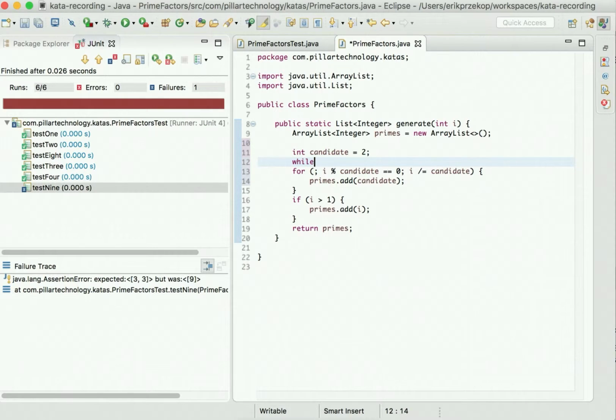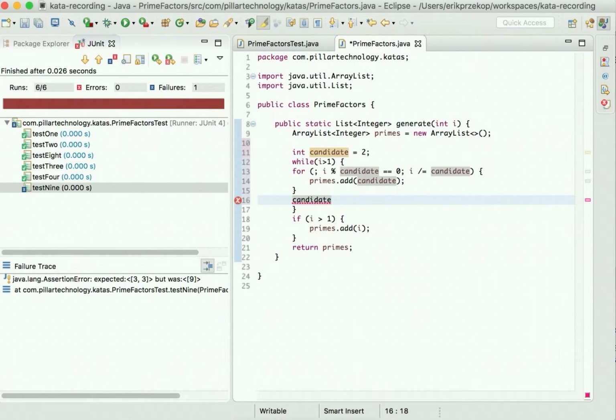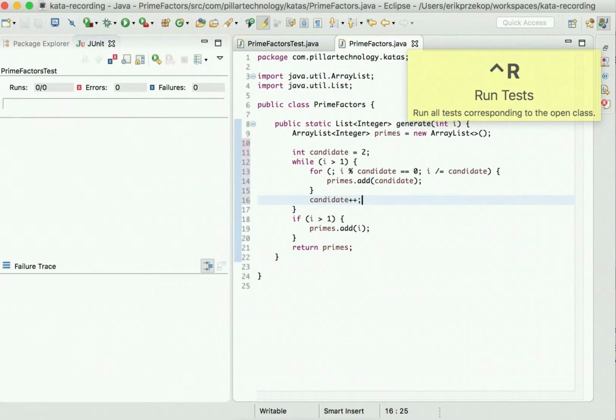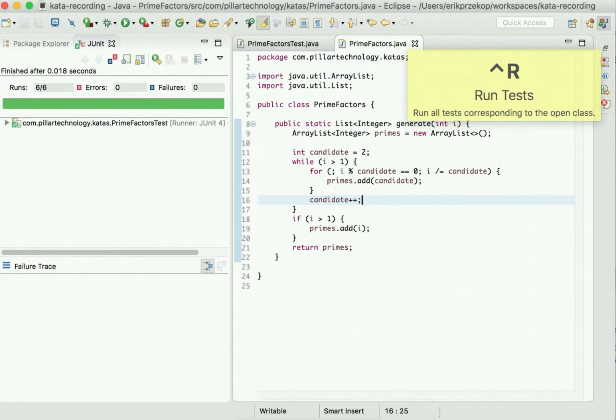Let's add our while loop. So while I is greater than 1, execute our for loop. Let's close this. Oops, typo there. We need to also increment candidate at this point, which we will do. I'm going to do a Command-Shift-F to format. That would be Control-Shift-F for Windows users. So it's nice and pretty. And let's go ahead and run our tests. And there we go, nice and green.